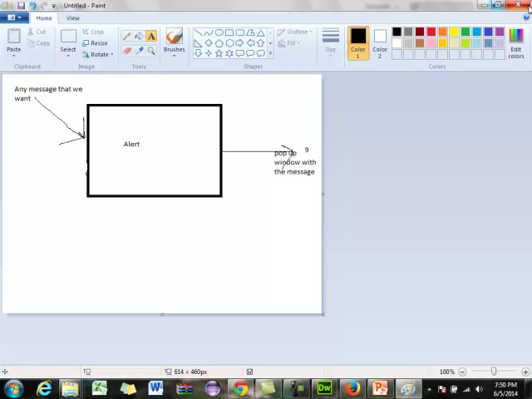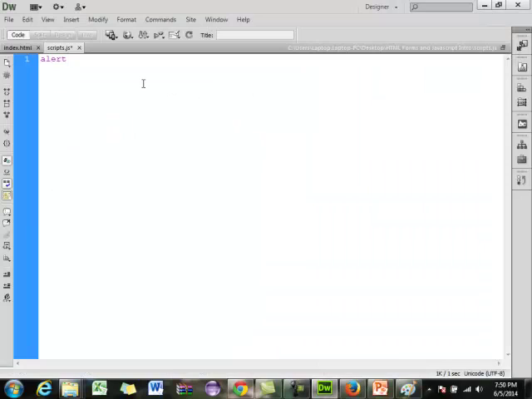Okay? So we're referencing the function alert by calling alert. Then we're going to have two brackets and a semicolon. All of our lines in JavaScript, we need to end with a semicolon. I guarantee you someone's going to have their code not work, and that's why, because you're missing a semicolon. So always double check your semicolons.